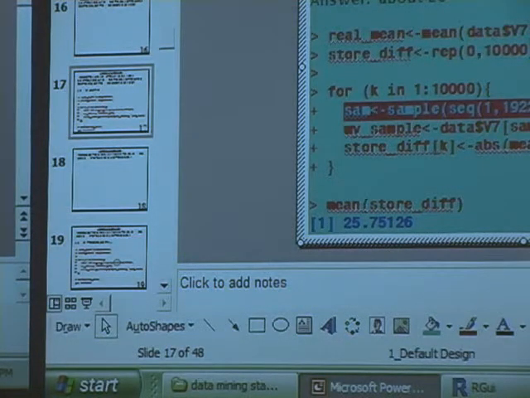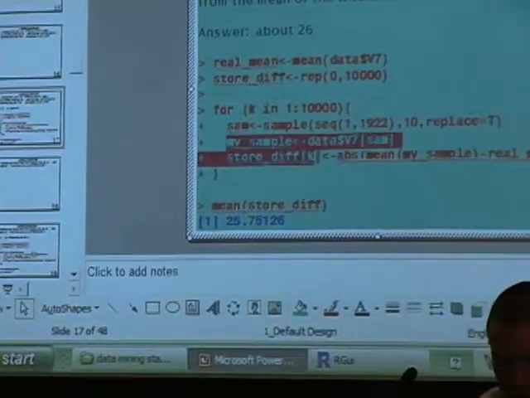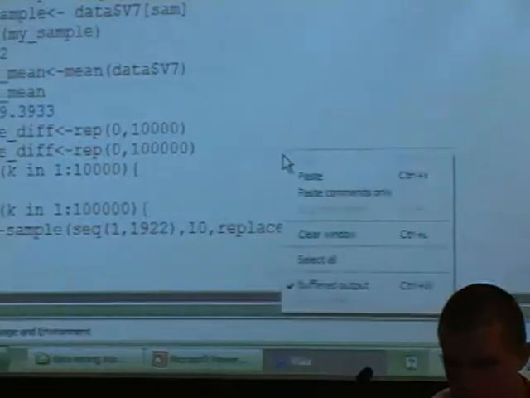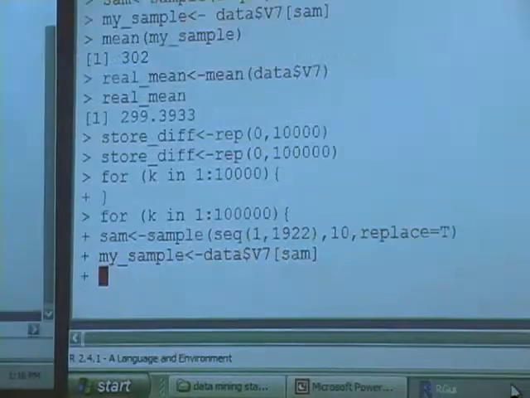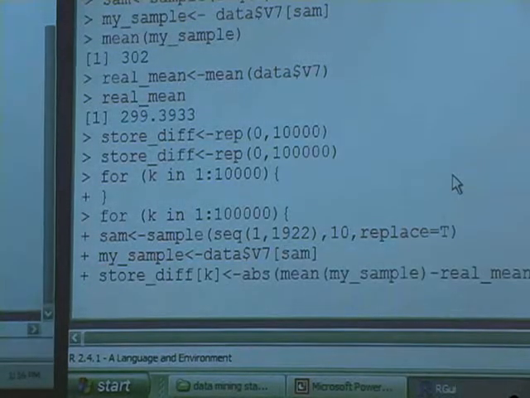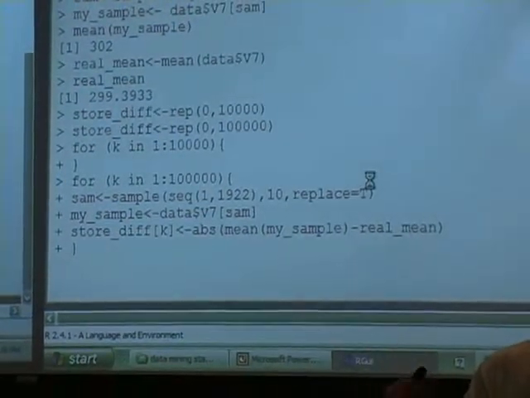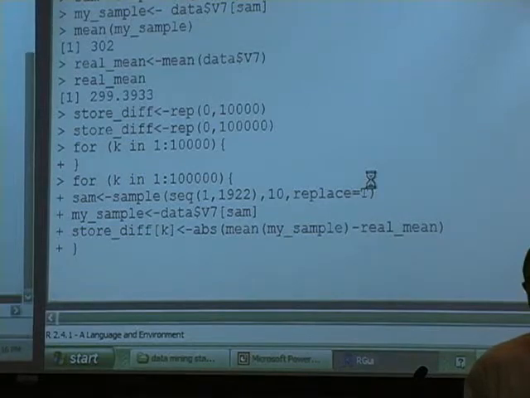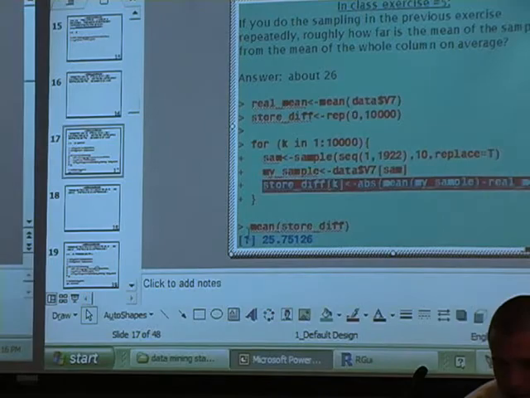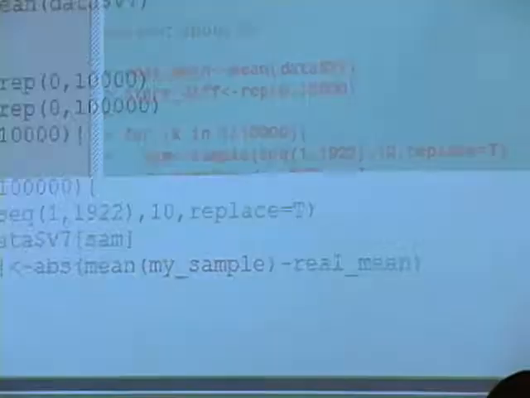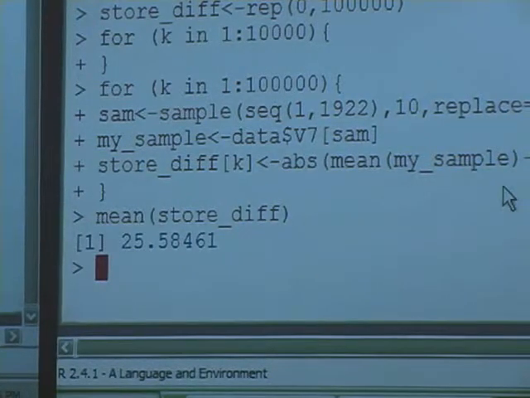OK, so I'm still going to take samples of size 10. Each time we're going to make my sample to be those 10 guys. And then I'm going to compute the difference to be the absolute value of the difference between the sample mean and the real mean, and then close that. So it goes 100,000 times. The loops in R are, you know, slow, right? Oh well, that's life. And then the mean, probably pretty close to 25 point something, 25.5. So we call it about 26. So we're off by an average of about 26.